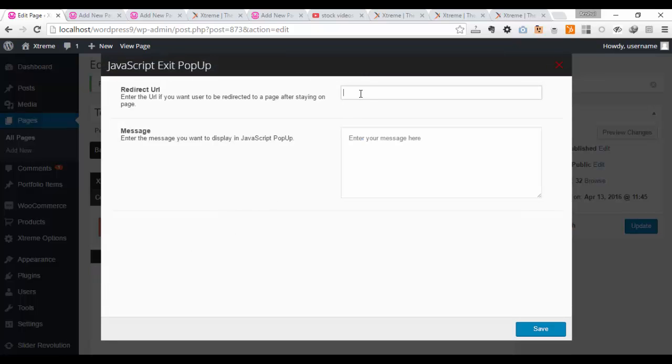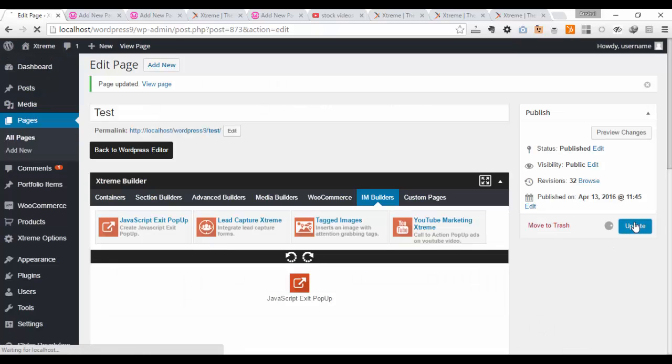Now, once the JavaScript exit pop-up is dropped, let's edit its settings. I can give the redirect URL in case the visitor decides to accept our offer. Suppose I want to redirect to another page, let me give the URL http google.com. The message that I want to display here is, we have another offer in store for you. It's free. Let me save this and update this page.